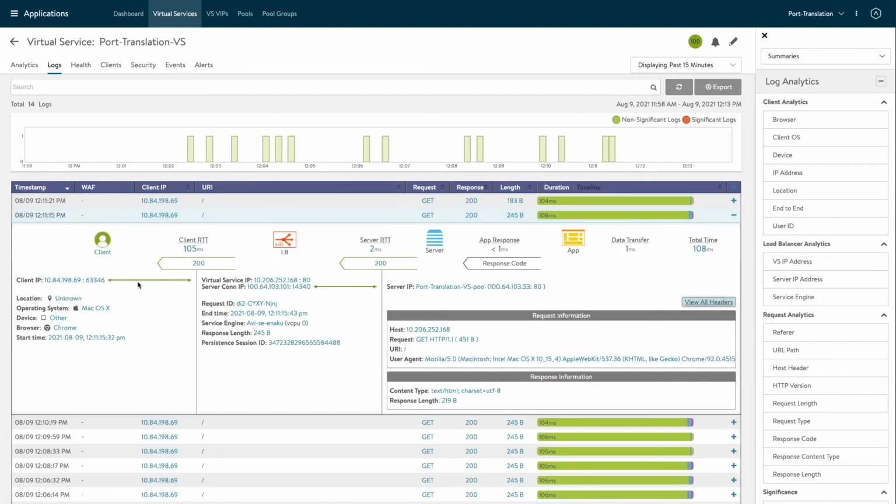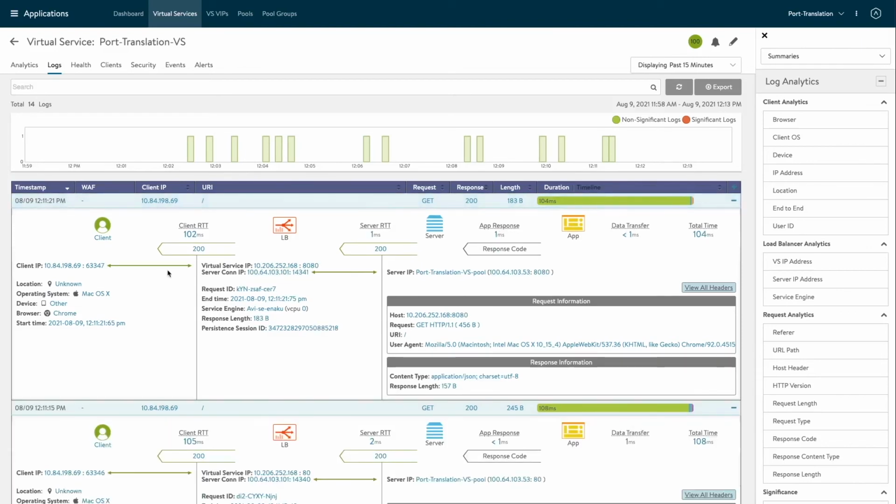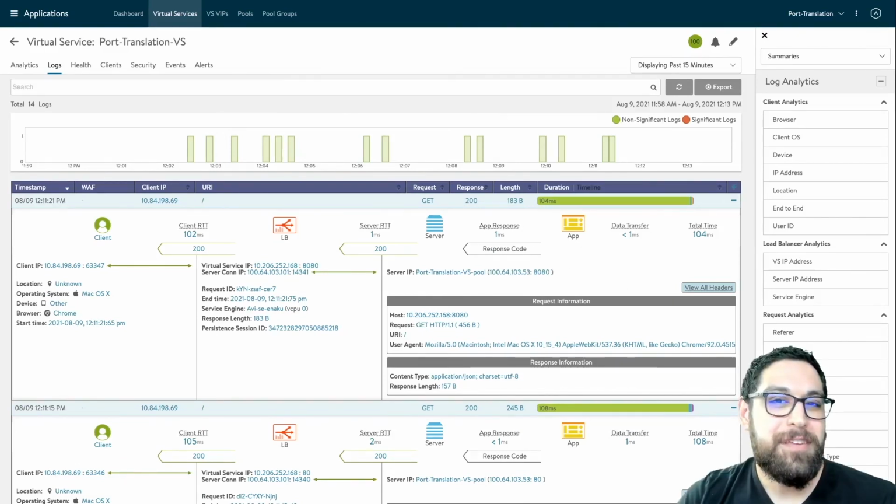So here's the first request I made. I requested port 80, sent to port 80. And now here's that new 8080 request I made, but you can see now when it went to the backend server, we actually contacted it on port 8080. So now you can see really how easy it is to disable port translation.